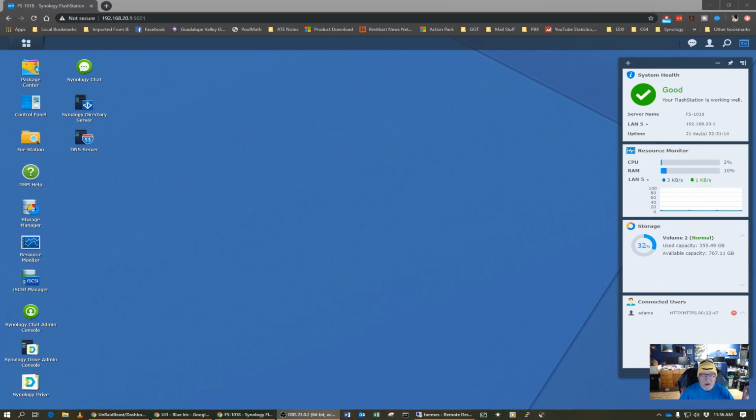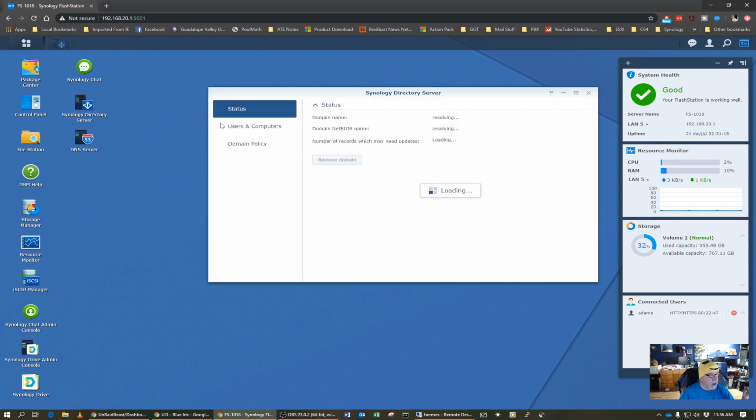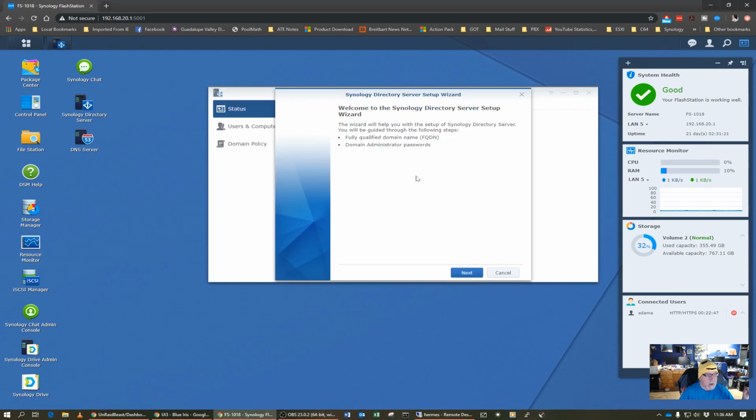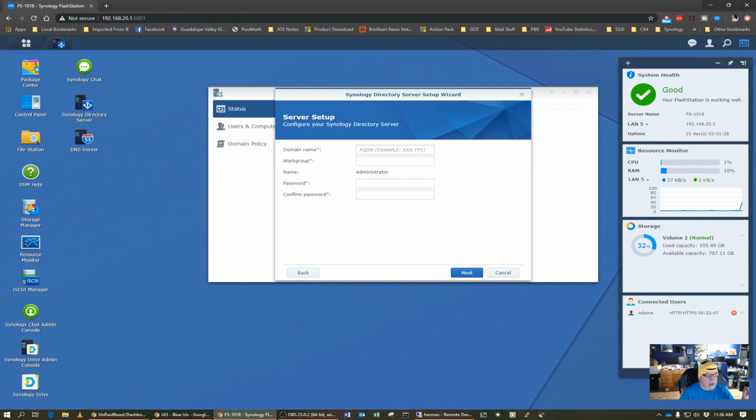Alright, so we're back on our Synology NAS, the FlashStation. So let's go and do Synology Directory Server. And once we open it, you'll see that it says welcome to the Synology Directory Server Setup Wizard. I'm going to click on next. Now the domain name I'm going to create is going to be called labnet.local. And if I tab to the next field, it'll automatically fill in the workgroup name.